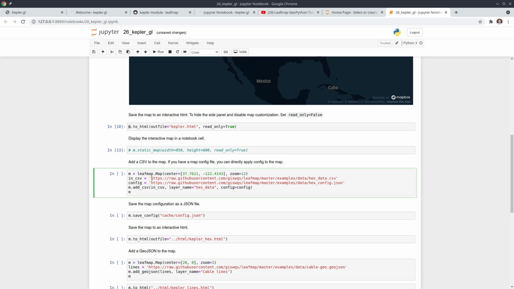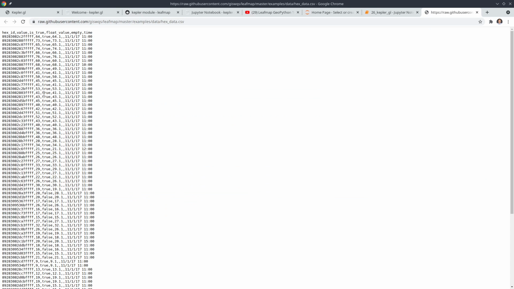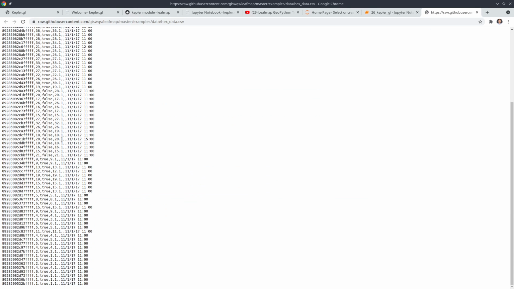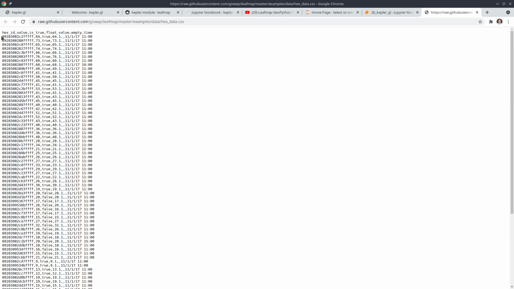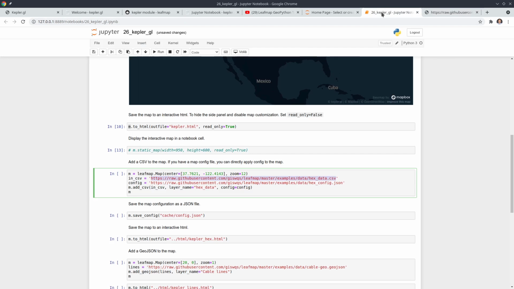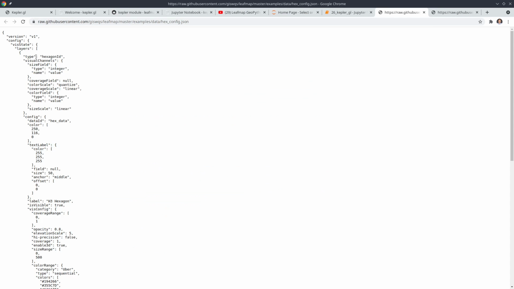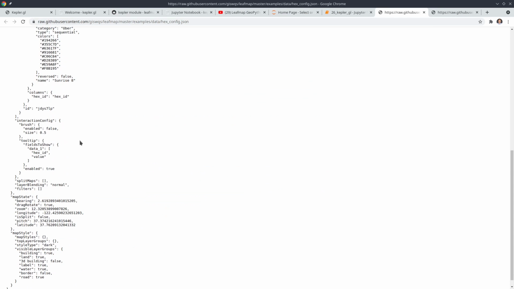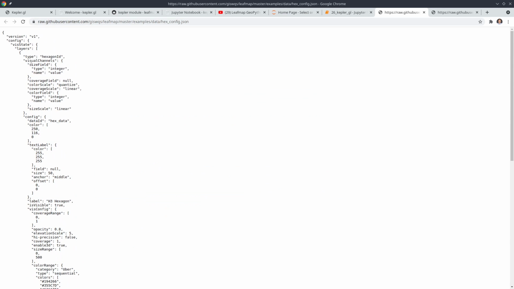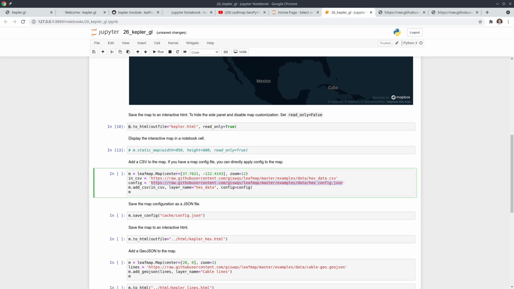If you want to see what it looks like, you are welcome to just right click and go to this URL. It's going to show you what the data looks like, right? So this is the data we're going to use. This is basically the hexagon ID and the location, and also some of the attributes, also the time attribute. And the next one is a configuration. The configuration file is a JSON file. It is basically just a dictionary. This one customizes how the map looks. Next I'm going to show you how to create this one, but for now, let's assume that you already have the configuration, and you can use this one.